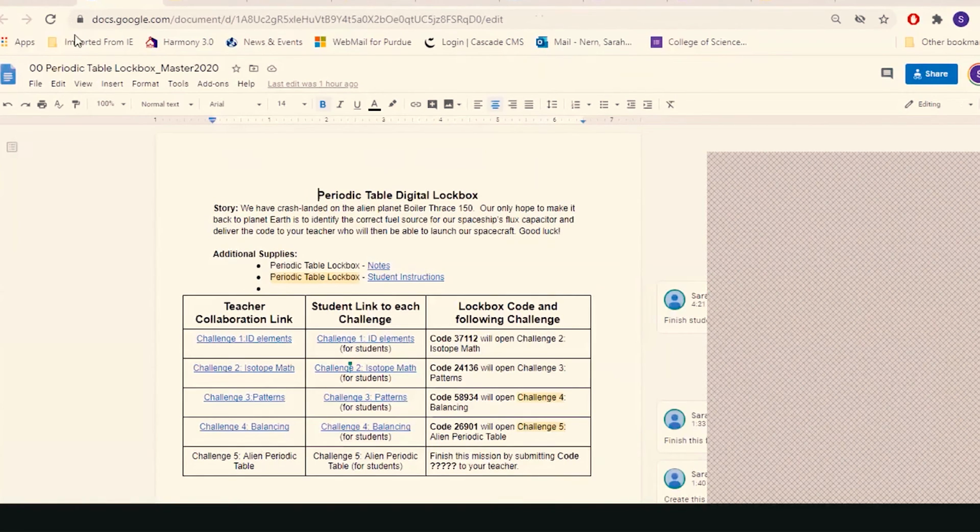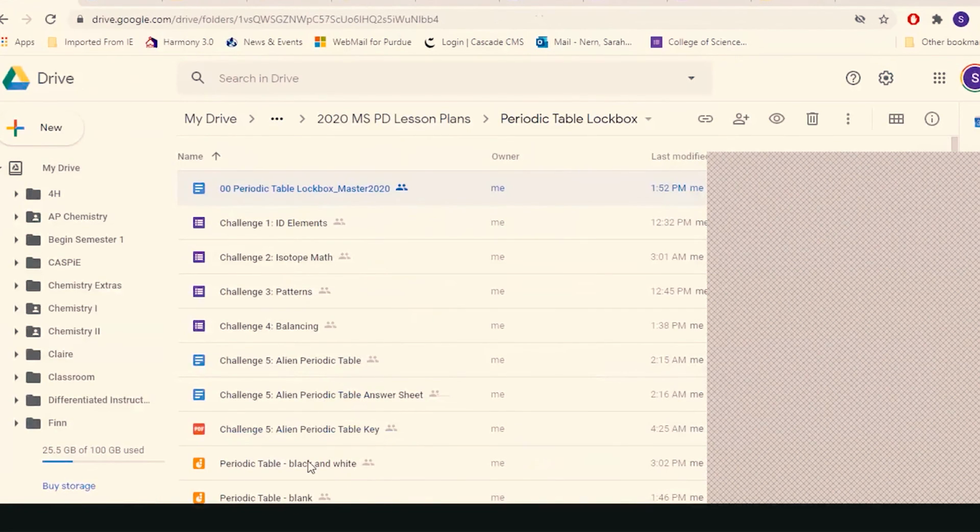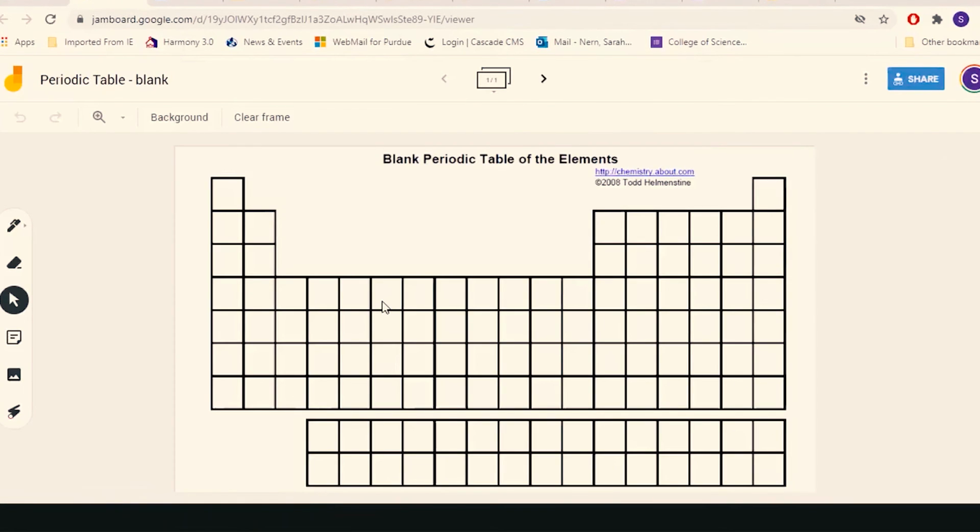And so if we look back to my drive, I just want to show you, I've also included a blank periodic table that they can use in connection with the colorful periodic table and the black and white periodic table, and they can make their own notes here as well and keep track of them. Then they'll be entering into that 5th challenge the correct identity for the 26 mystery elements. And then that will be it. What you have them do with that 5th code is up to you.